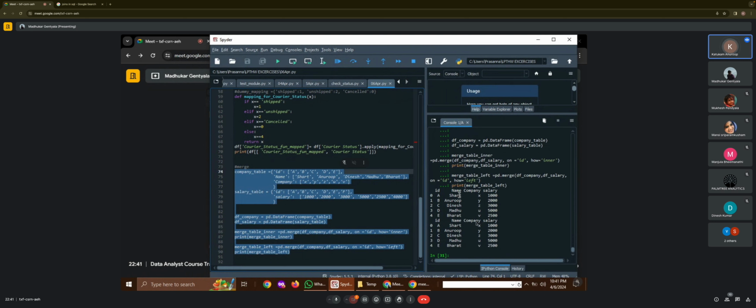Now you can see that in inner join, you'll only see A, B, C, D, E. You won't be able to see F, because F is an unmatched record in both the tables. And in left join, you won't see F either, because F is from the right table and you are only doing a left join.